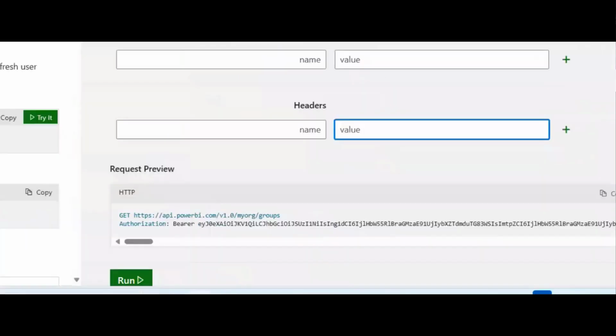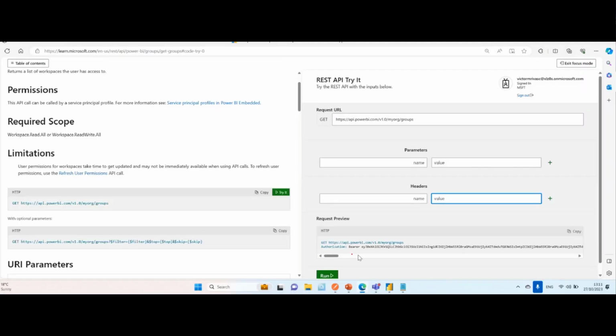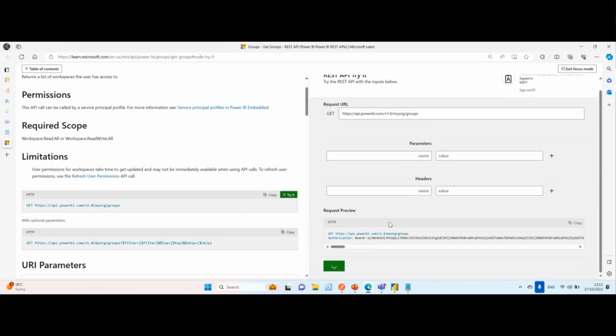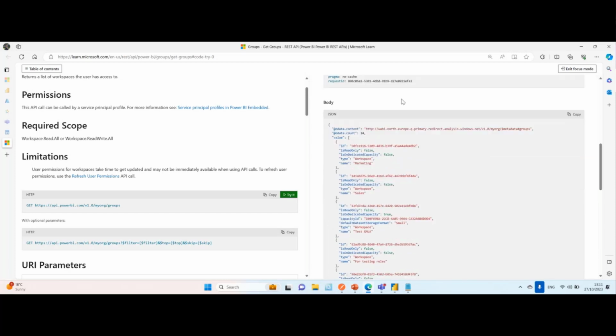And this is very important. Below, we can see an authorization token. This token is the key. So Microsoft realized who are you, right? So Microsoft knows that I'm Victor, so I'm going to see just my workspaces. If I hit run, response code is 200. 200 means that it's okay. Here I have the result here, body as a JSON file.